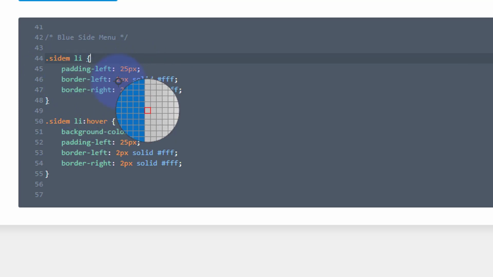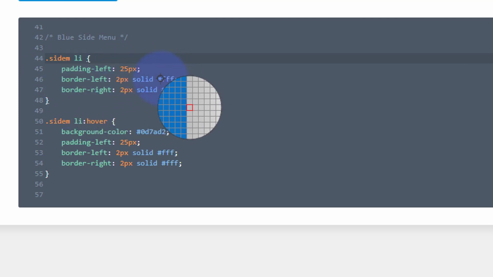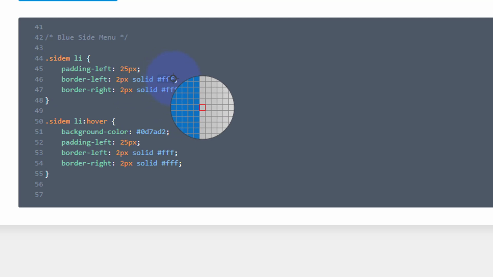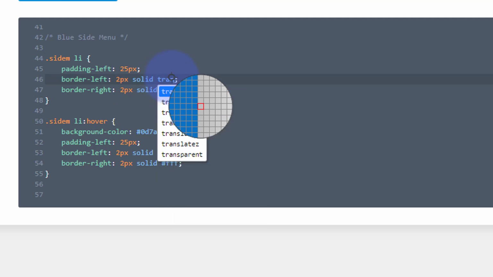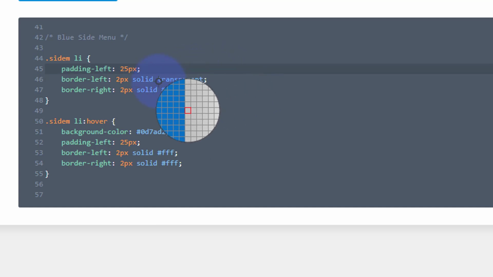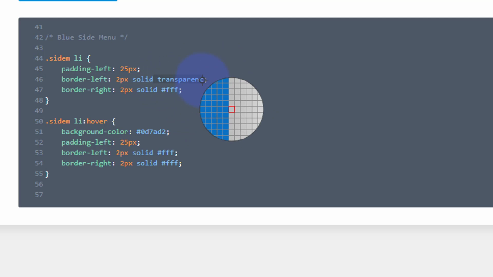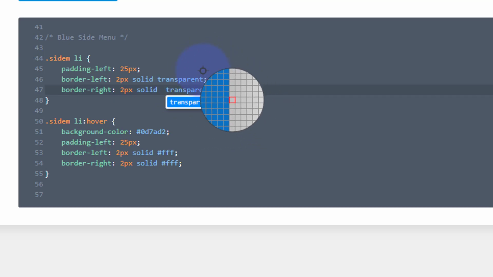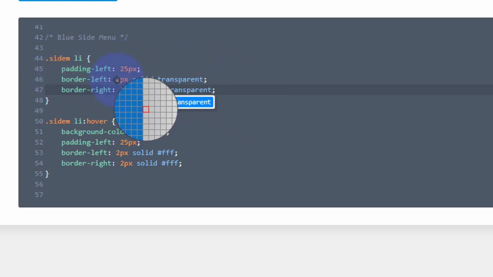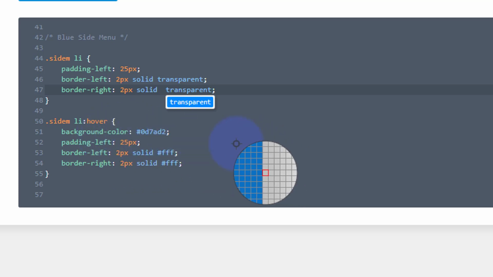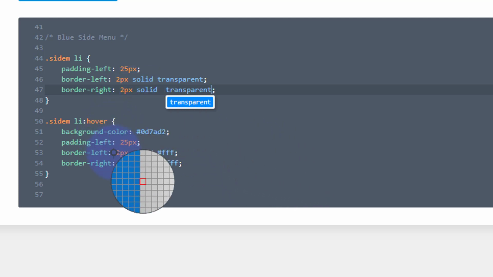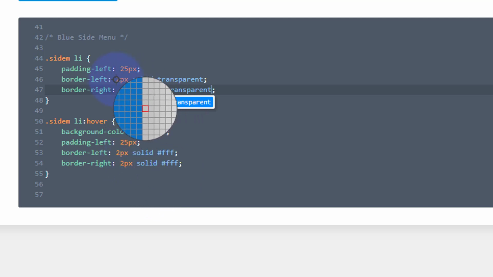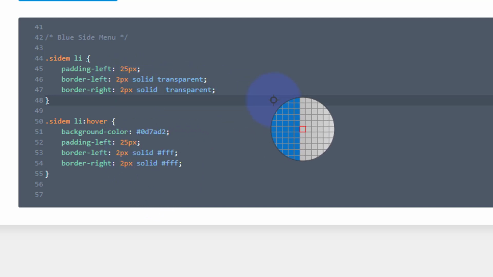Border left, we don't want it to have a colored border. But if I put transparent in there, it'll have a border, but you won't be able to see it. And what that means is, I'm just copying this to put below here. What that means is it will still be taking up that real estate. So when we hover over it, it won't sort of glitch over a little bit because it's adding 2 pixels there. It's already got it, but you just can't see it, if that makes sense at all.